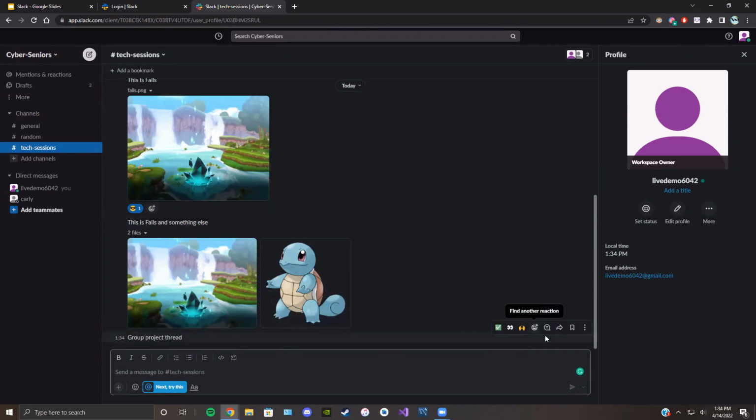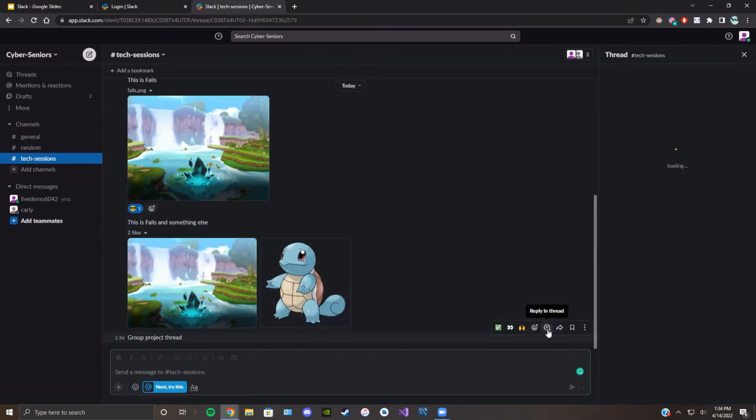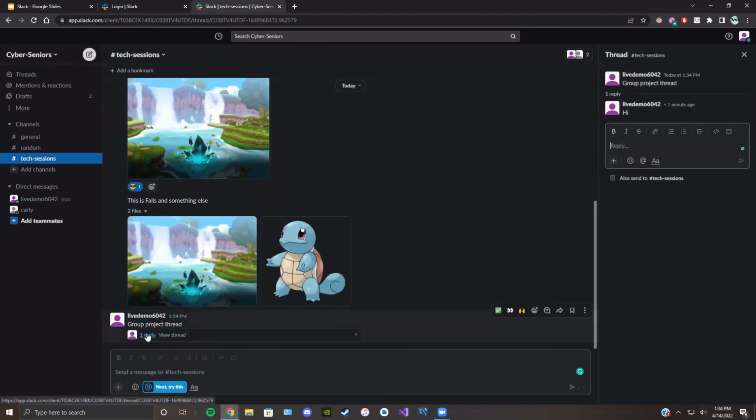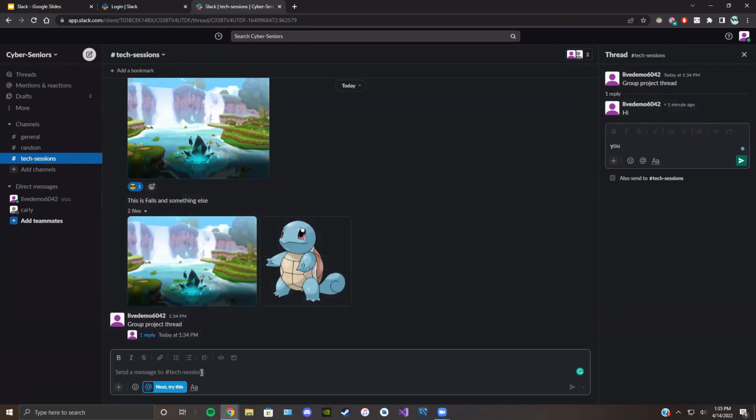This thread can basically be accessed in a variety of ways. So I click on the group project thread, and you'll notice on the right-hand side of my screen, there's the red panel now. If I want to contribute to a thread, I could simply reply to it. You'll notice there's going to be a reply here. So you can view the reply directly from here or from this panel, and it won't clutter the whole channel. Just in terms of organization and keeping the whole channel clean, you could do that as well.